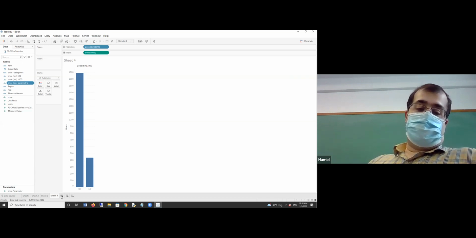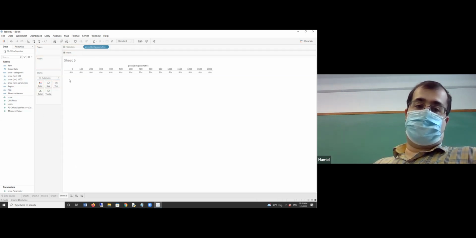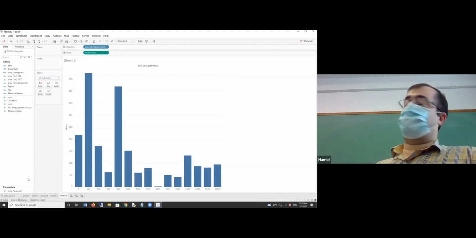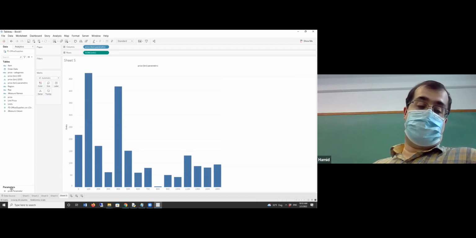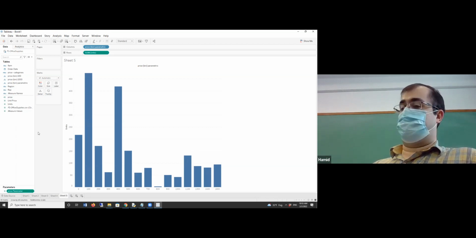Okay, let's make a new sheet. This time for columns, I put price parametric. And for the rows, number of units. But where is the parameter? The only point is playing with the parameter. So right click on the price parameter, and select show parameter.